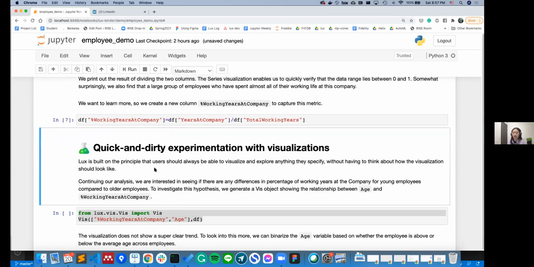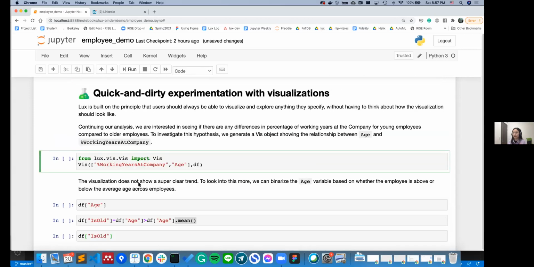Let's say that we're continuing with our analysis. We're interested in seeing if there are any differences in the percentage of working years for employees that are young versus the employees that are old. And in order to investigate this hypothesis, we want to create a visualization that shows this relationship between age and the percentage of working years at a company.